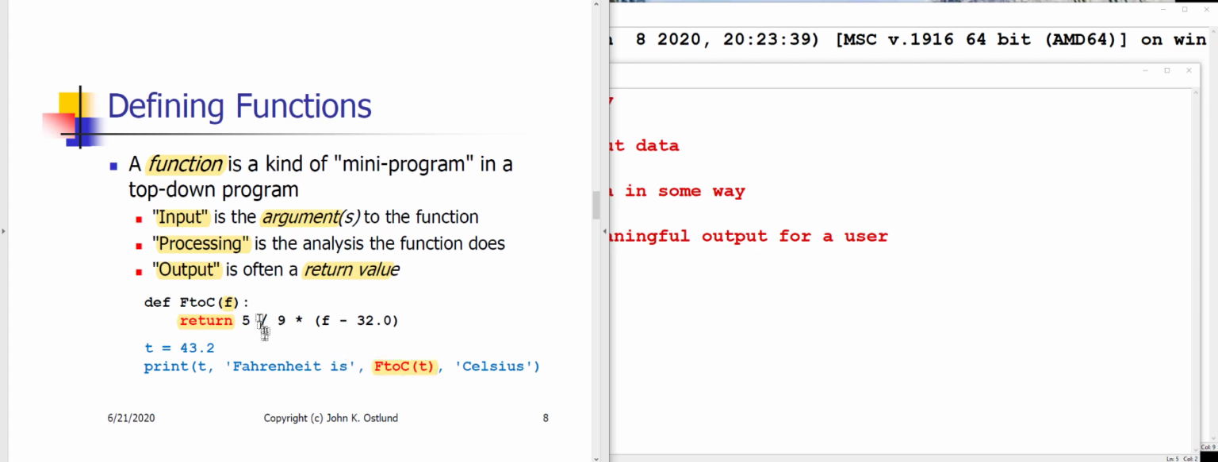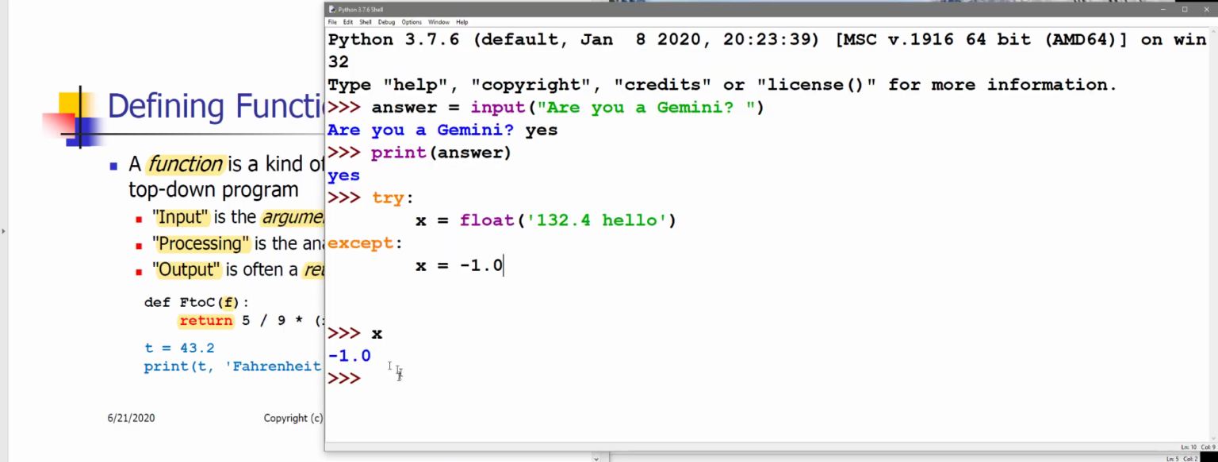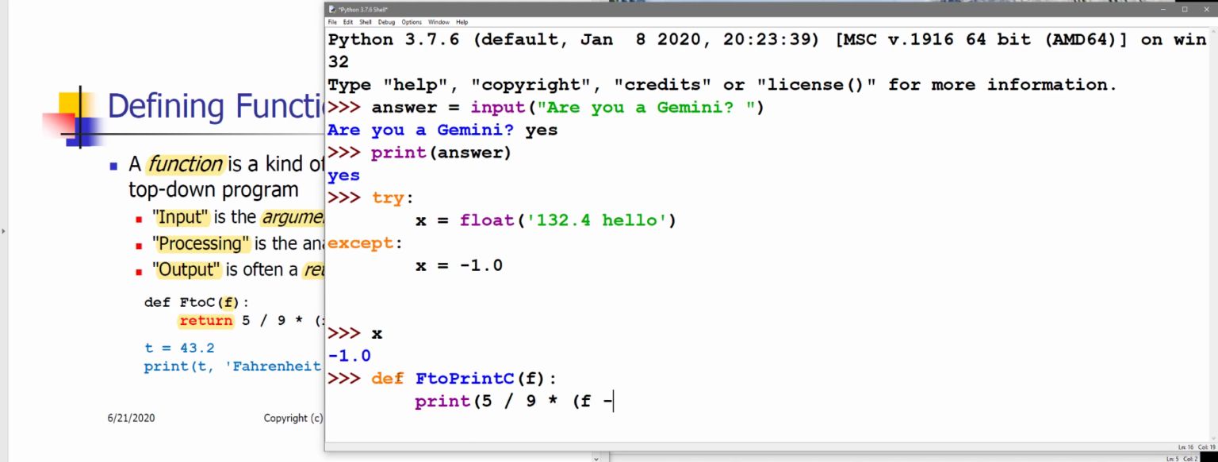It is possible, by the way, for a function to directly return, sorry, I misspoke. It is possible for a function to directly produce output. So I can say something like this, define F to print C, some temperature, and rather than returning the value, I can say print 5/9 times the quantity F minus 32.